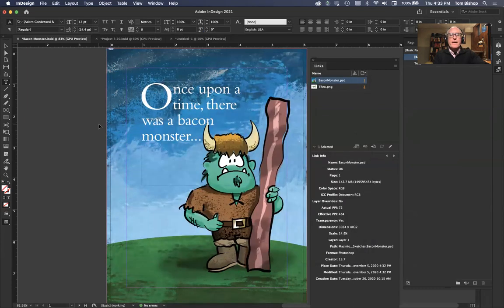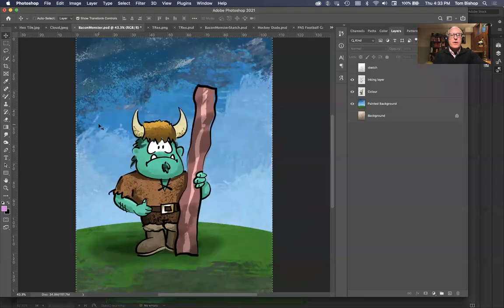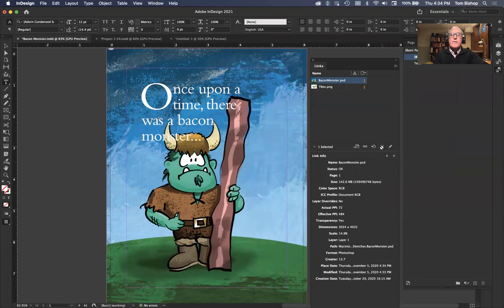So then if I go back in Photoshop and say I don't like that anymore, I'm going to undo that, put it back where it was, save the file, go back to InDesign, and now here we go. There's a little note here that says something's different. If I just hit that little relink button right there, it goes back and finds that file, puts it back the way it was before.